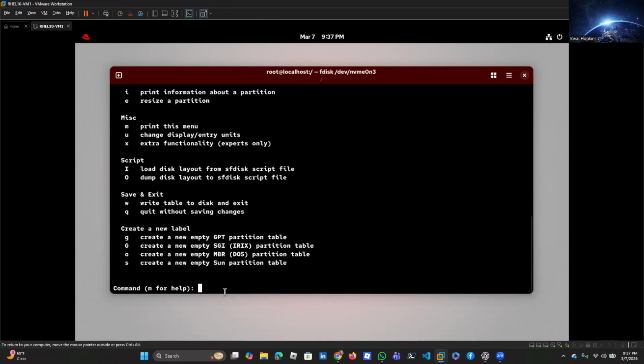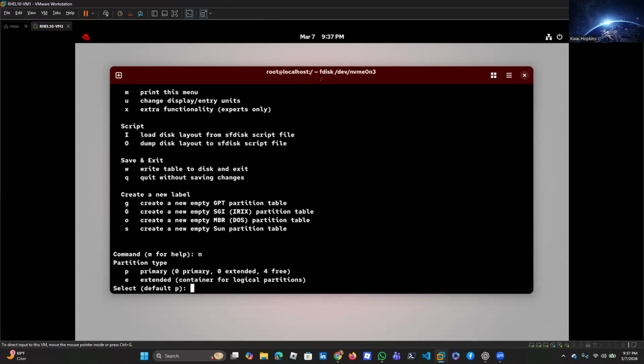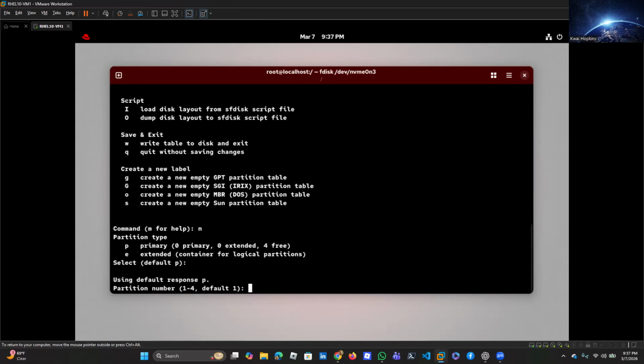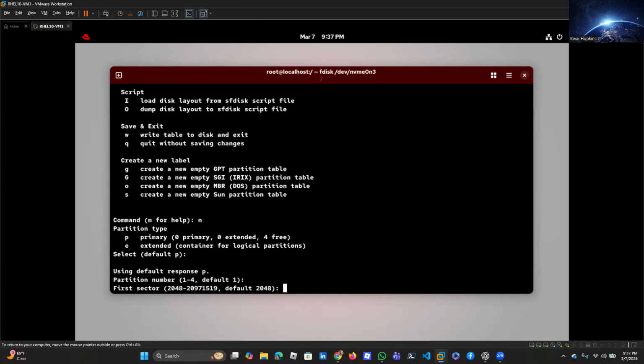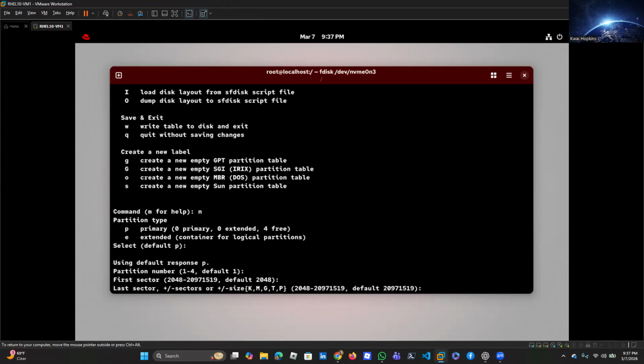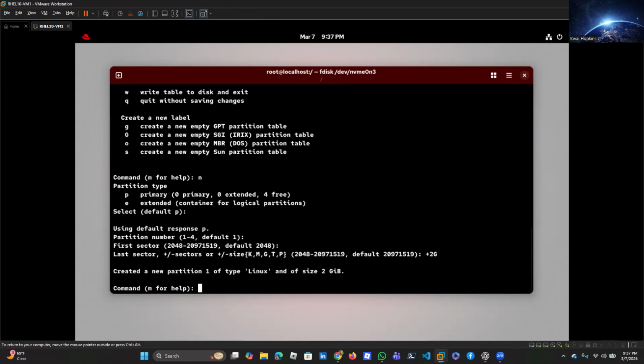So we're going to use N to create a new partition. We are going to default to primary. We're going to accept the default partition number, and the first sector. Then we're going to add the size, plus 2G. So we created a new partition one, type Linux, with a size of 2GB. Next we are going to change the partition type to swap.